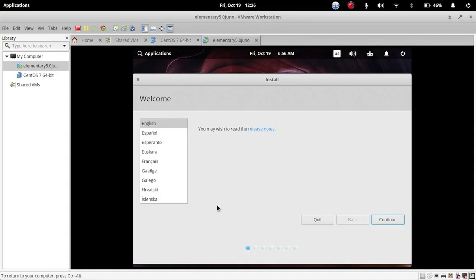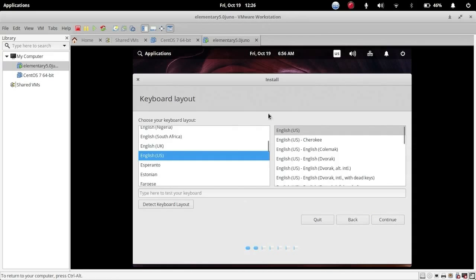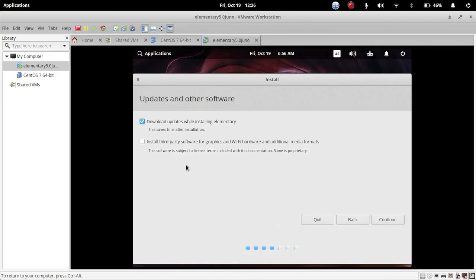So choosing the language, that is English, continue. Keyboard layout English US and English US. Download updates while installing Elementary. Yes, I want to download and install third-party software for graphics and Wi-Fi hardware and additional media formats. Okay, these are all your codecs, media codecs, and your Wi-Fi drivers and graphics drivers. So these two options should be checked and click next.